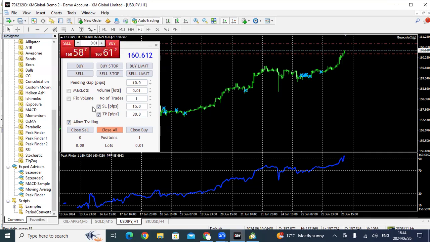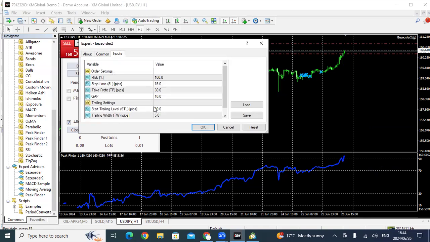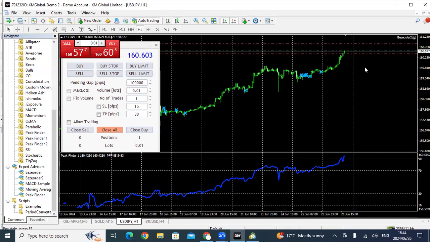Let's just say, for argument's sake, that you realize that you want to change your stop loss to start trailing immediately, right? As soon as the market hits break even, you go to properties here, and then you go to where it says start level, and you put 0. You click on OK.